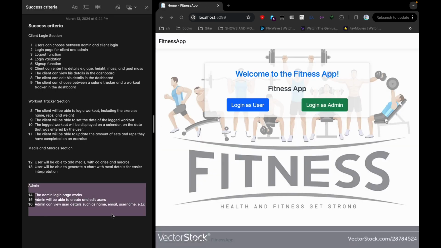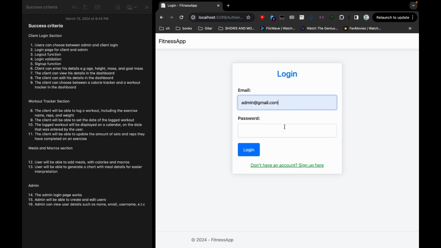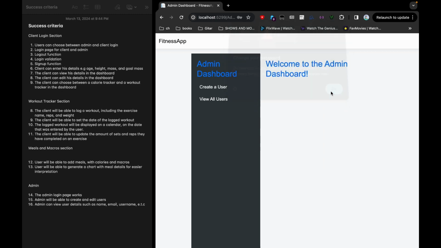So now let's test the admin page. The admin credentials are admin@gmail.com, and admin123 is the password. So admin success criteria, the admin will be able to create and edit users, and the admin login works. So obviously it has just worked. So 15, admin will be able to create and edit users.